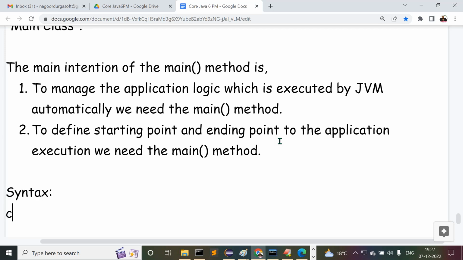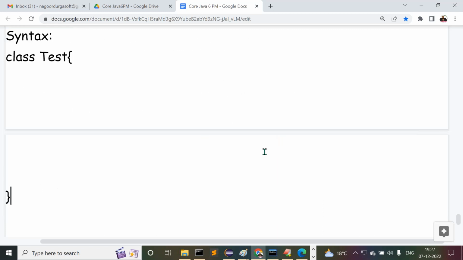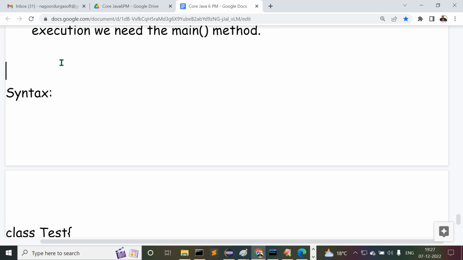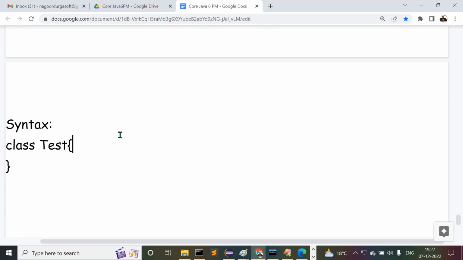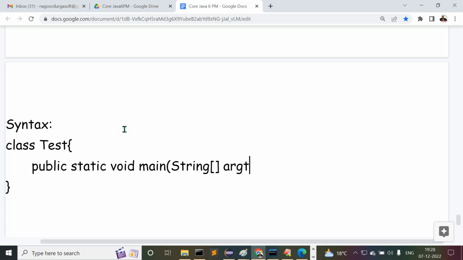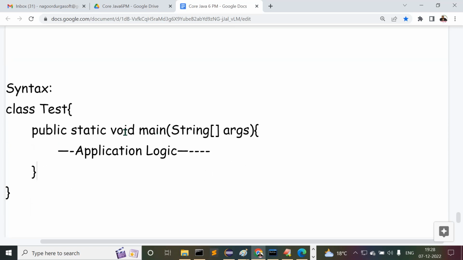If you observe this class, some test class in general we used to take. The syntax here I'm telling you: in general we take the test class. Inside the test class, what we have written is public static void main string array args. Inside this, some application logic we have to write. Like this we have to provide: class Test, public static void main. This is the main class. Test is the main class.